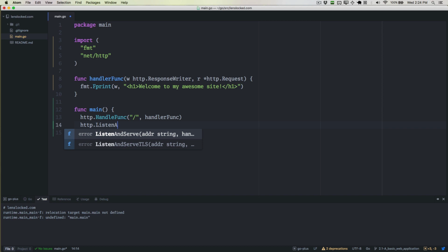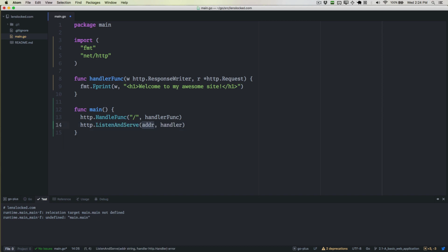Next we're going to start up our server. That's what this ListenAndServe is. When you call it, the first argument is the address. I'm going to put :3000. This stands for localhost 3000. The localhost is implied. You could write it out, but you don't need to write the localhost part. The port is the second part, the colon and 3000.